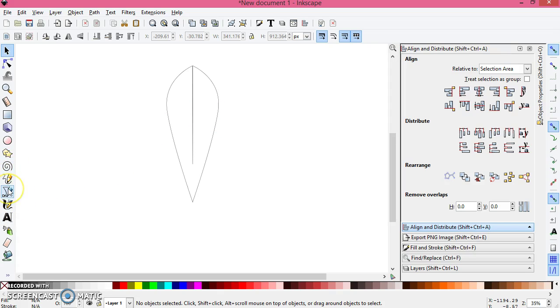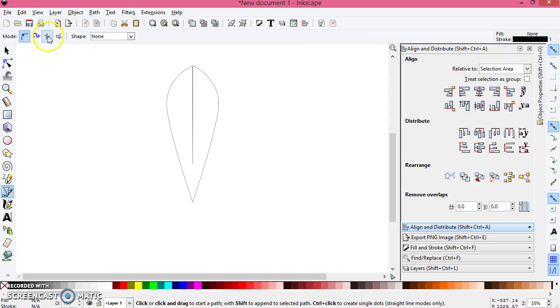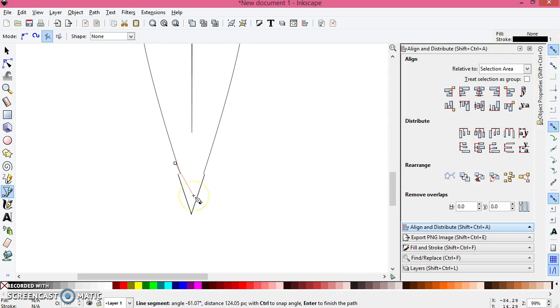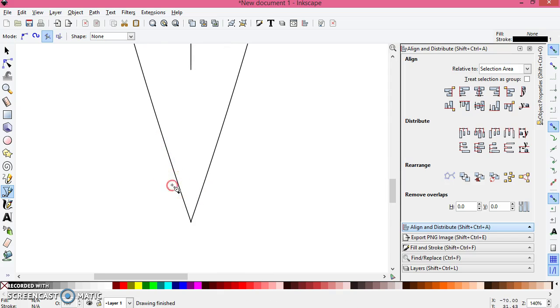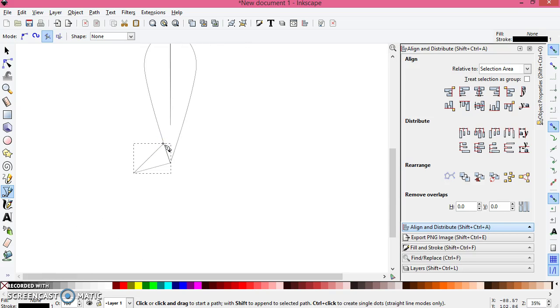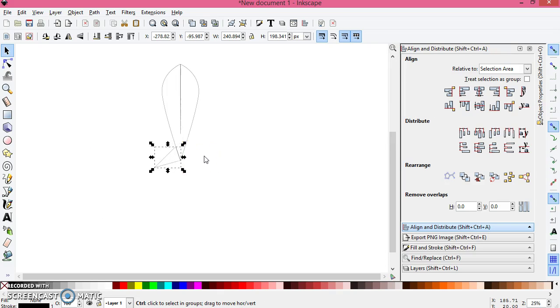Now let's make the wings. We will again select the Bezier path, and now we will be selecting this option, create a sequence of straight line segments, and we will be making the wings for it. Let's zoom in a bit, and from this point to this point maybe, and here we have our lower wing. Let's make it a little bigger.